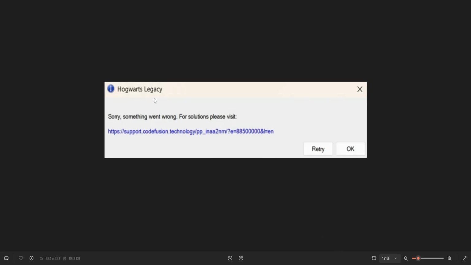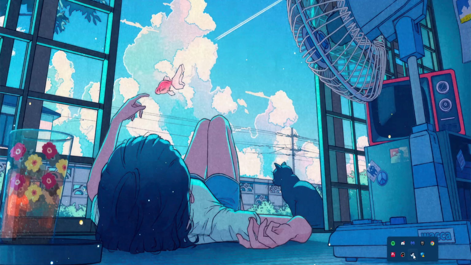How to fix Hogwarts Legacy. Sorry, something went wrong. Here's what you have to do. First, you will close Epic Games. So if you have it open, you just want to right click and exit.